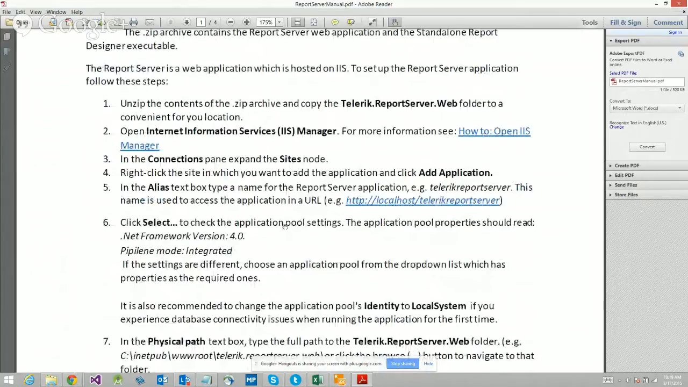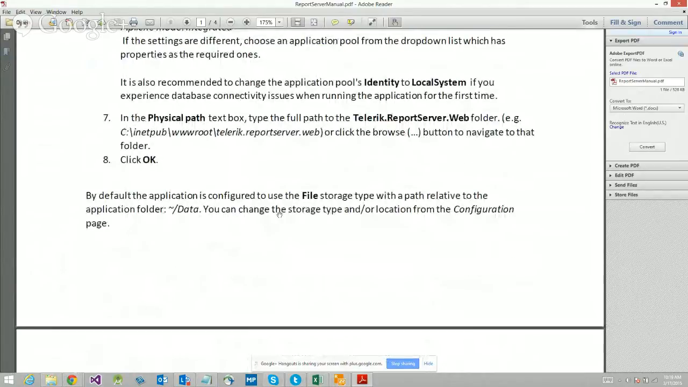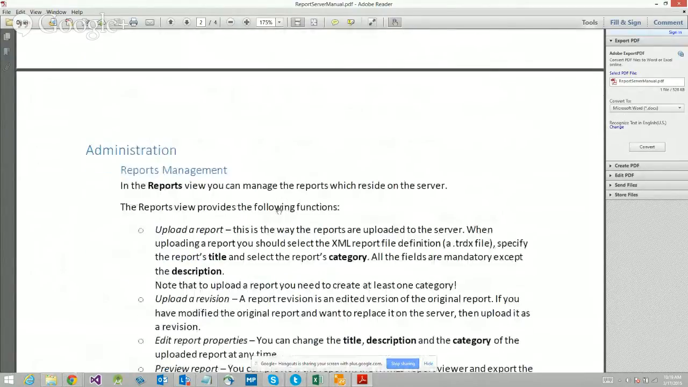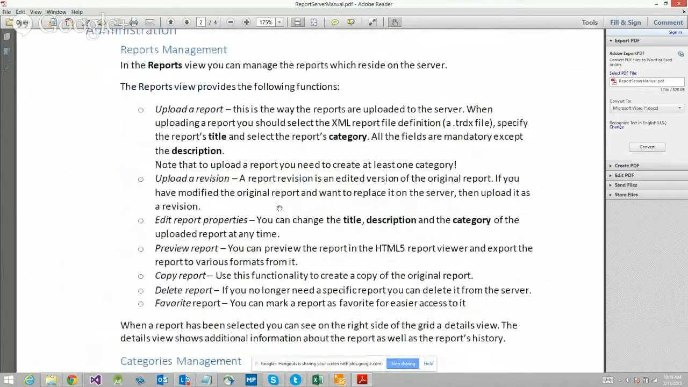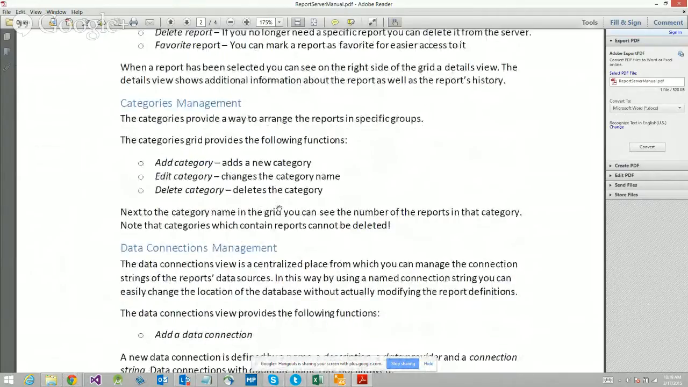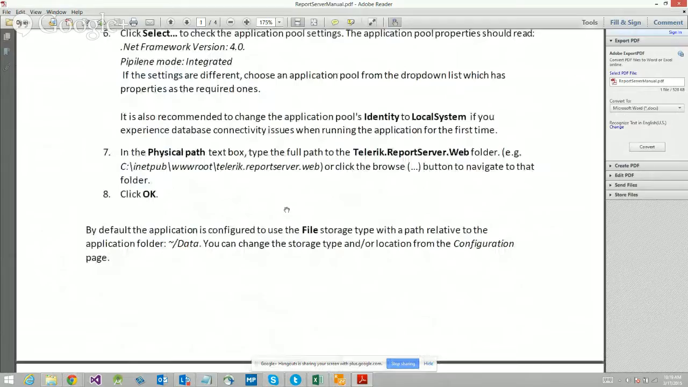I kind of dogfooded this for my own self, where I took this document when I was first playing with it, and I was able to get it up and running simply by following this doc. So this doc is very, very helpful when it comes down to it.